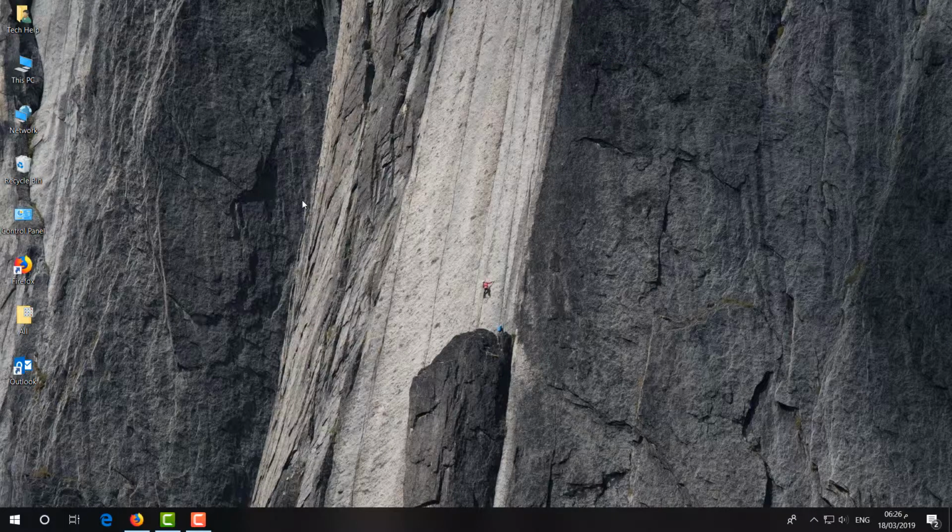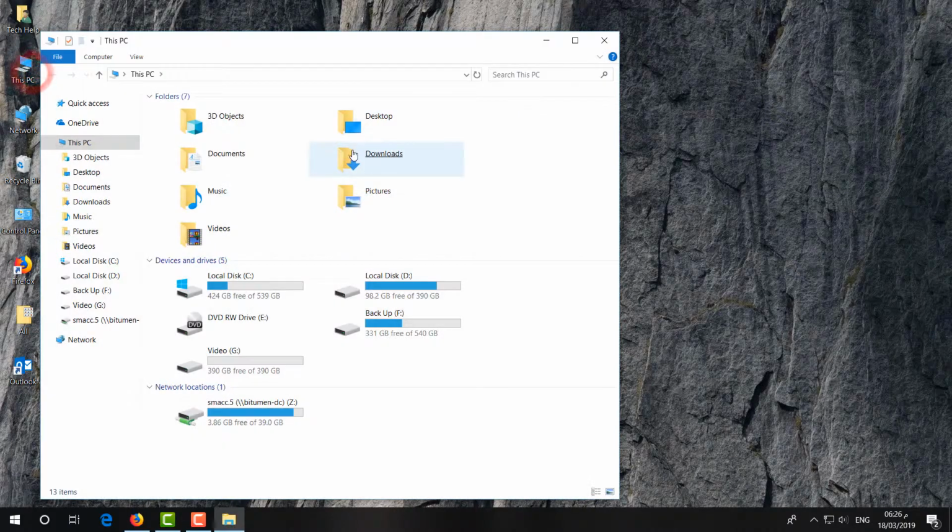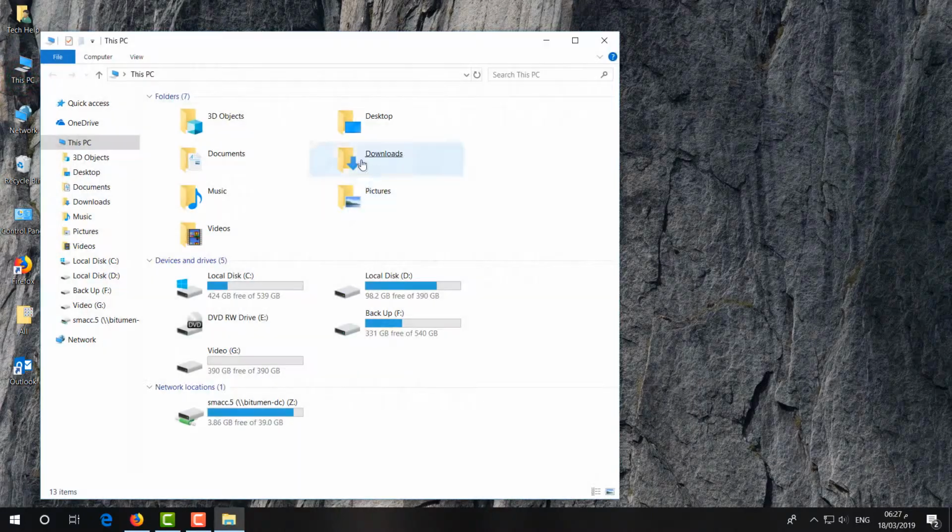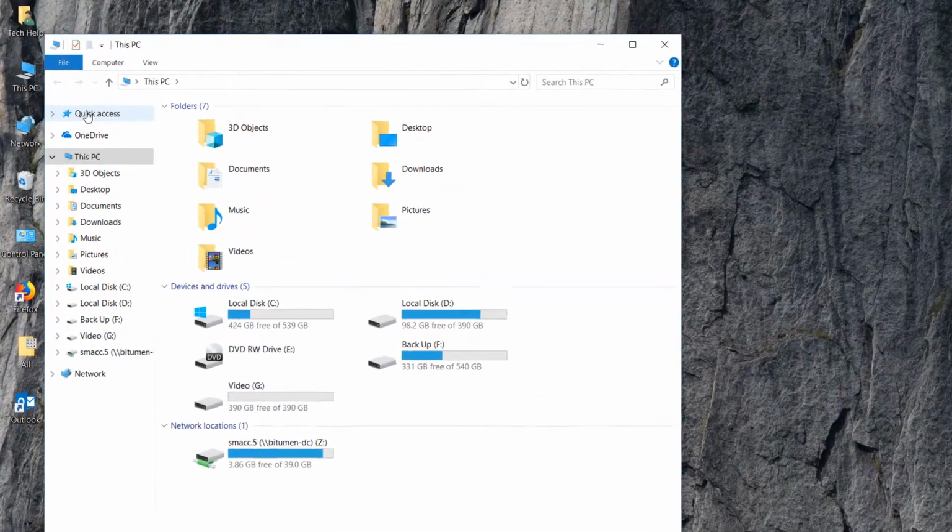We know that normally, whenever we want to open any folder, we double click on it so it opens, or we single click to select that folder or file. So in this case I'm going to show you how you can fix this issue. It's really simple. Just open This PC, and in the left side corner you will find Quick access.